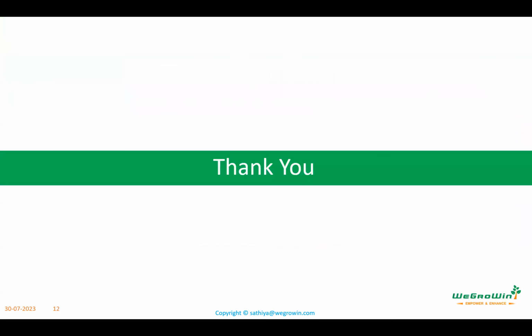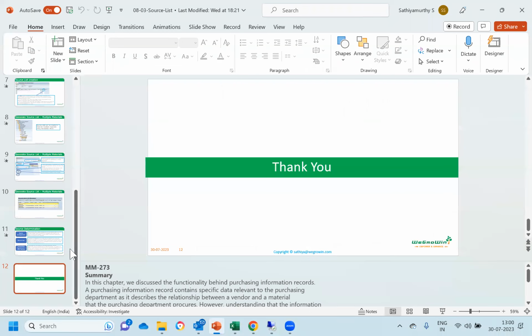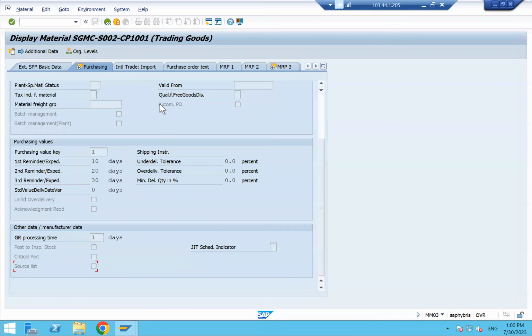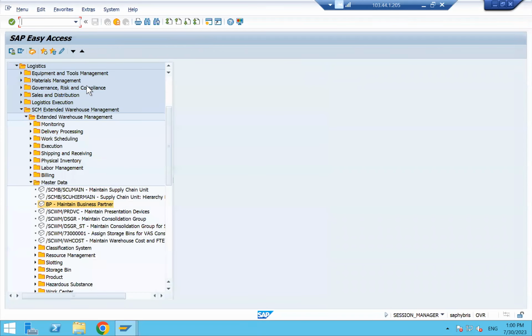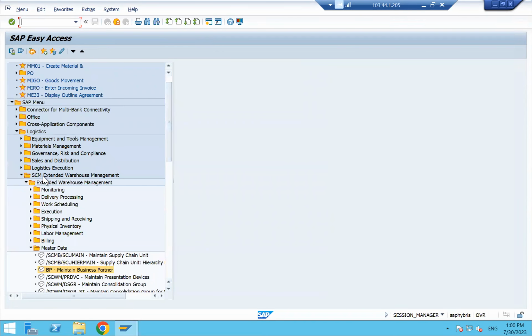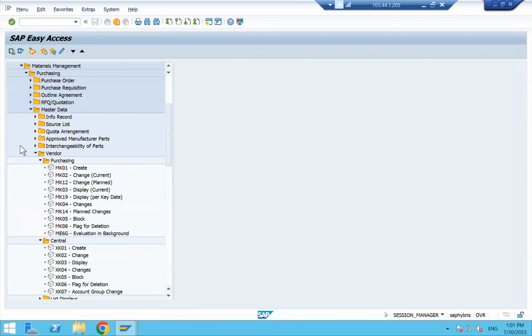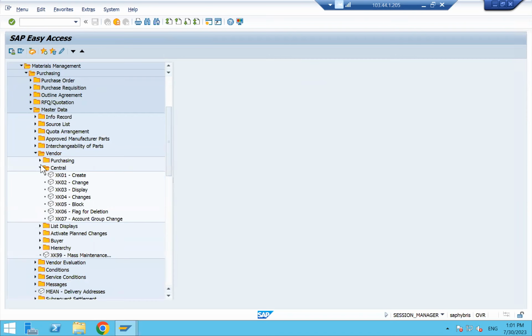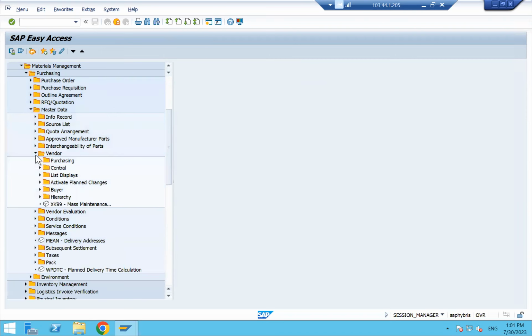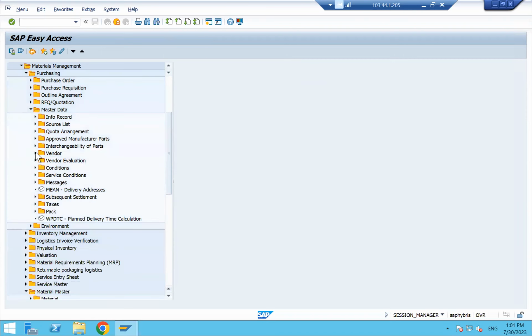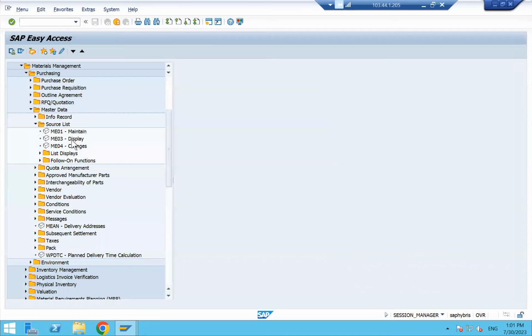Right. Now with this, the source list is completed. Now we'll go and check the source list in the system. For the source list, what is the transaction? Again, I will go to Material Management, Purchasing, Master Data, Source List, then go to ME03.